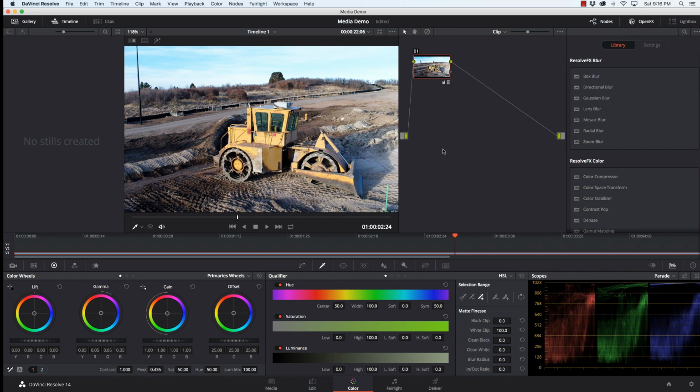What the Qualifier tool does is allow us to select ranges of colors, saturations, or luminance so that we can isolate that section of an image and manipulate the colors, the temperatures, the saturations, and such of that section. It's basically using hue, saturation, and luminance to create a mask that we can then make adjustments to.